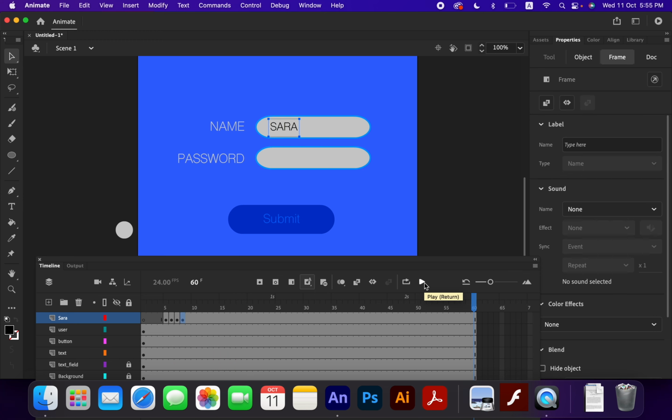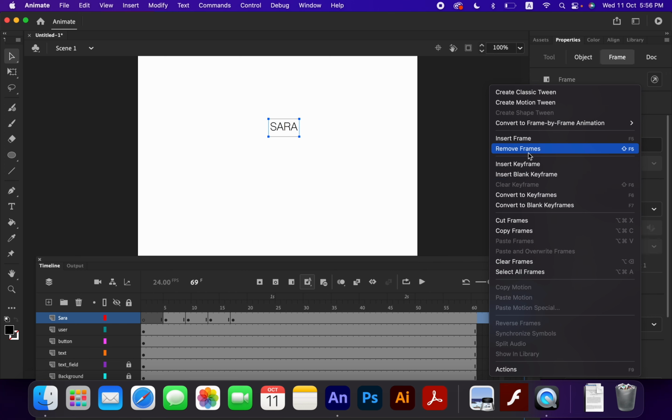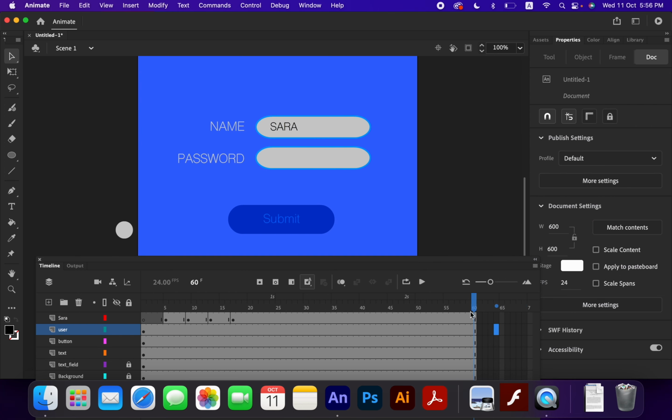So usually typing is not that fast, so I need to increase my time, so I need to add keyframes here. So I'll just select this, click here, insert keyframe to 3. Okay, so 1 2 3, 1 2 3. Okay, and now I will just remove the extra frames from the back. Okay, so the timeline remains at 60. Now if I play it, it will be slower.